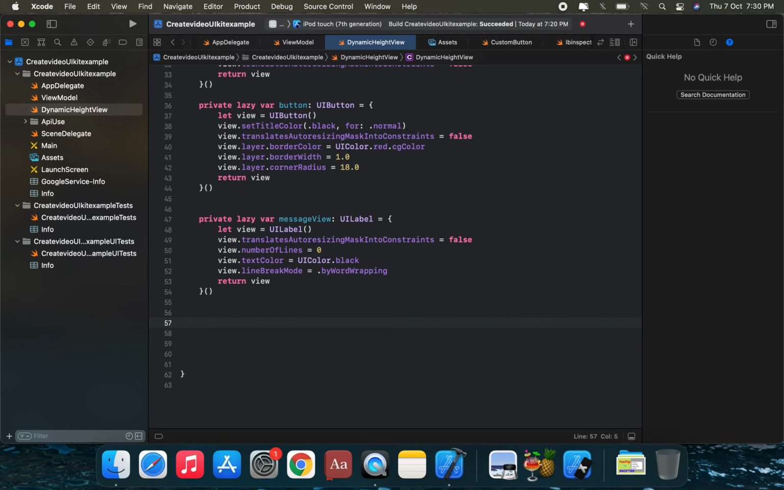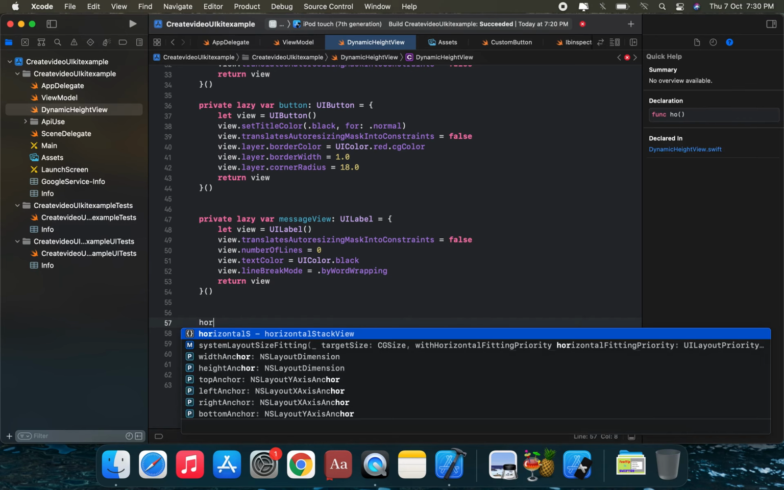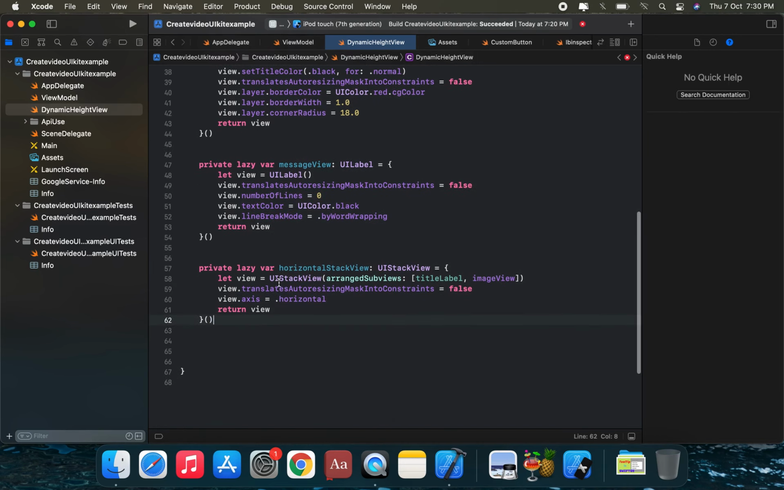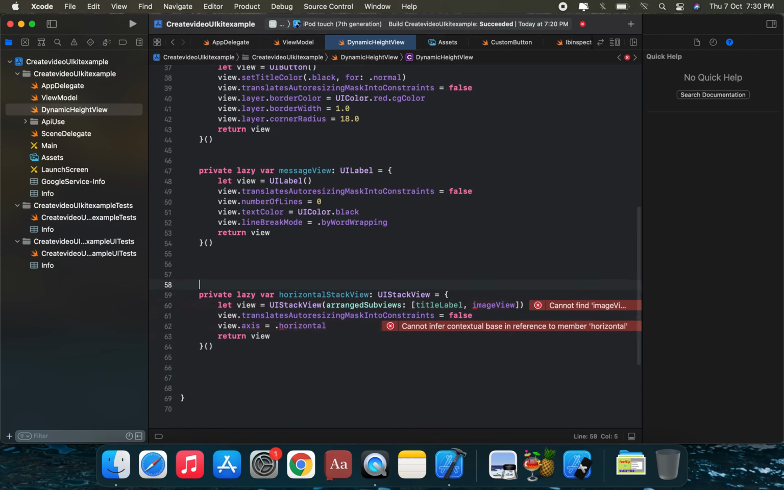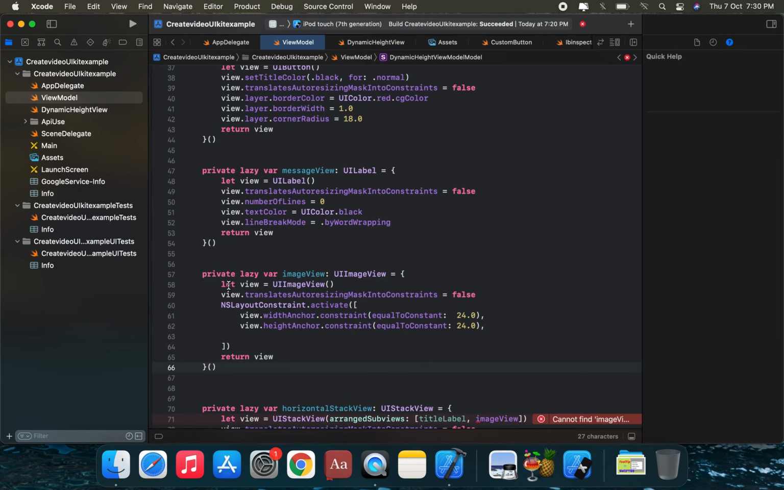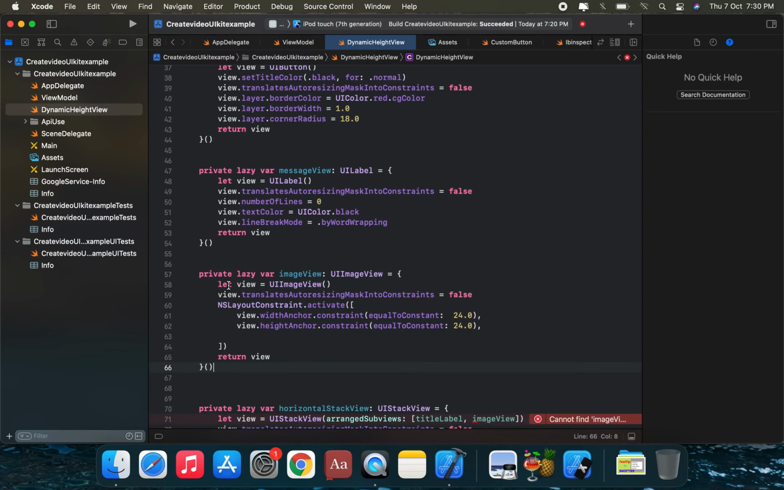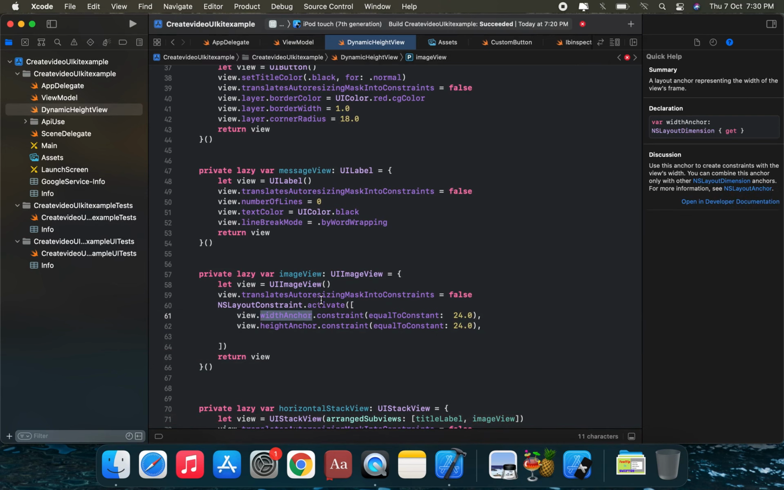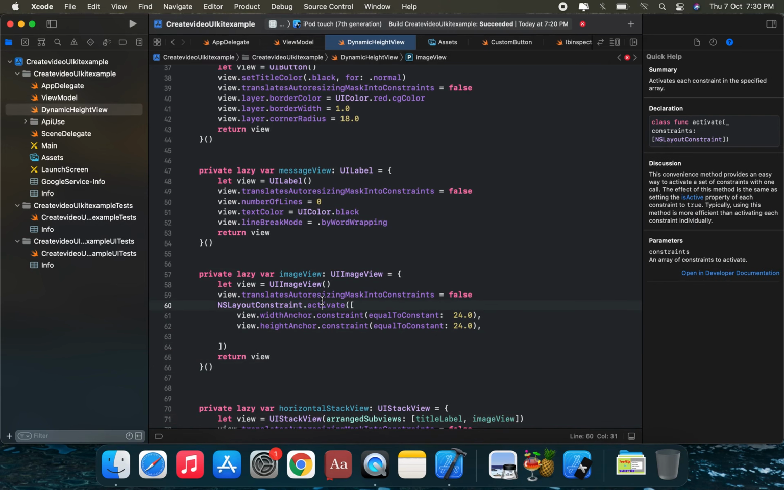We're gonna call on this horizontal stack view. So we're gonna use the private lazy var horizontalStackView. We're gonna add the title label and the image view, which is of type UIImageView, and on the image view we apply width and height constraints with NSLayoutConstraint. translatesAutoresizingMaskIntoConstraints is equal to false. NSLayoutConstraint.activate, we add the constraints: widthAnchor and heightAnchor, we apply 24 for width and height.